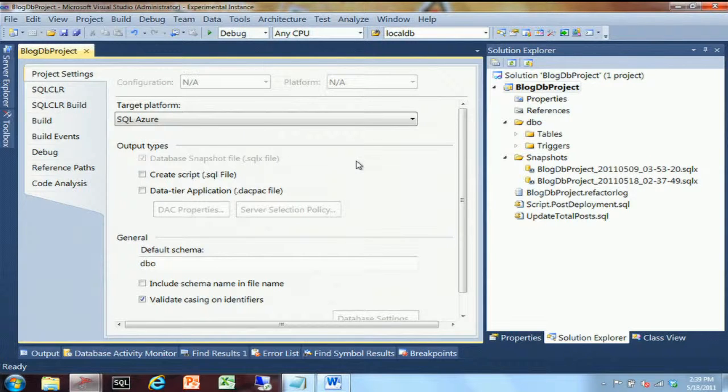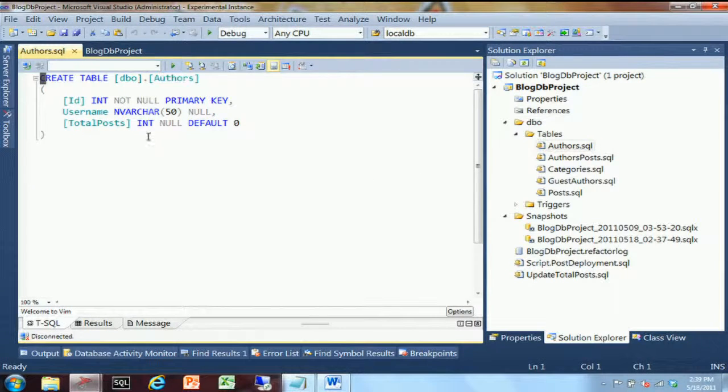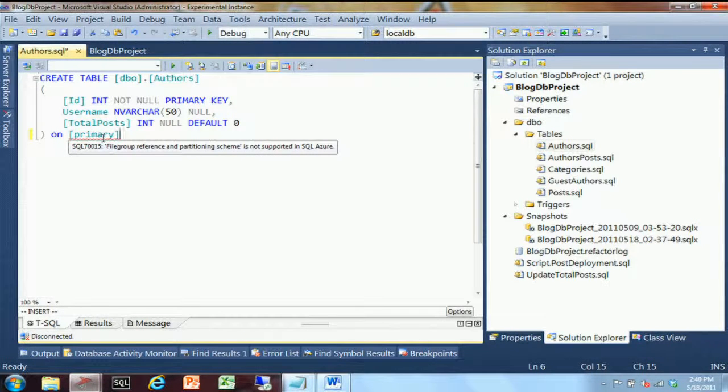So before we even try to go publish our project to SQL Azure, we can be confident that we're not using anything that would violate some limitation that Azure has. So for example, if we go into a table file and try to make use of something that Azure doesn't support, we can see the type of errors, the edition-specific errors that we get. So if we hover over that, it's small type, but it says that file group reference is not supported in SQL Azure. So you're getting edition-aware validation through your database project, and you can change that to target different SQL Server on-prem, SQL Azure, etc.